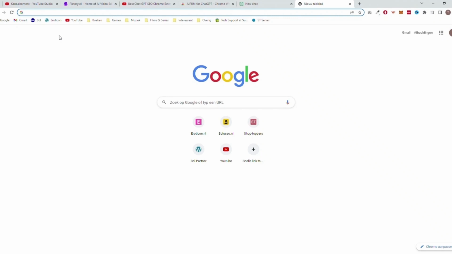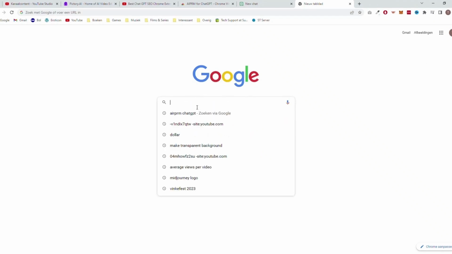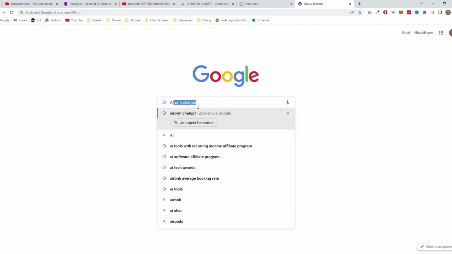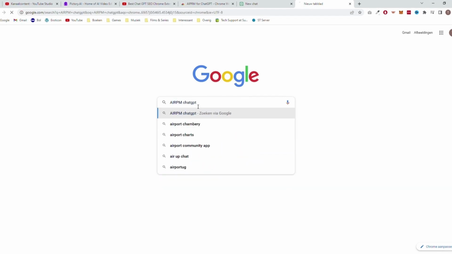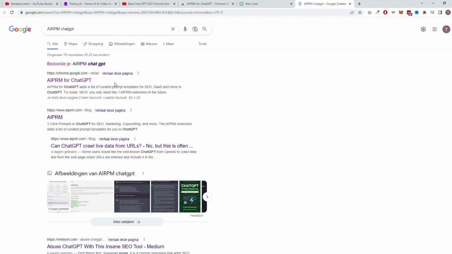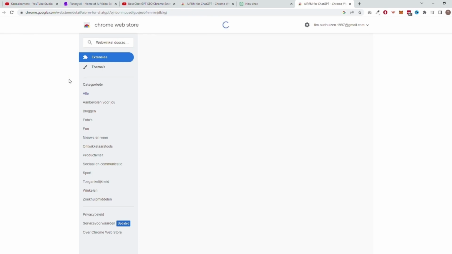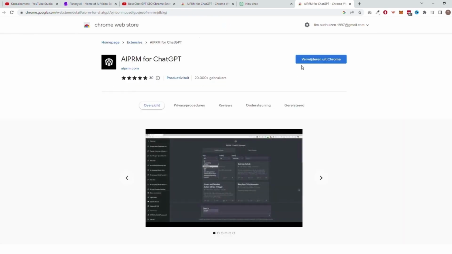First up, you want to go to google.com. From there, you want to search for the AIPRM ChatGPT, like shown on screen right now. From there, you want to choose the link on top. Now you will be redirected to the extension page. As you can see, I already installed the extension. I will delete it in a second to show you how you can install it.